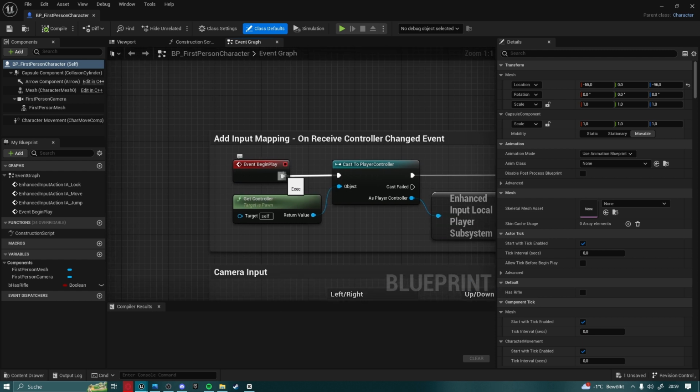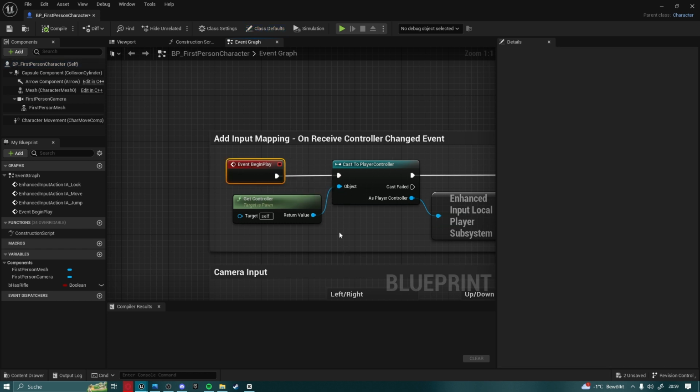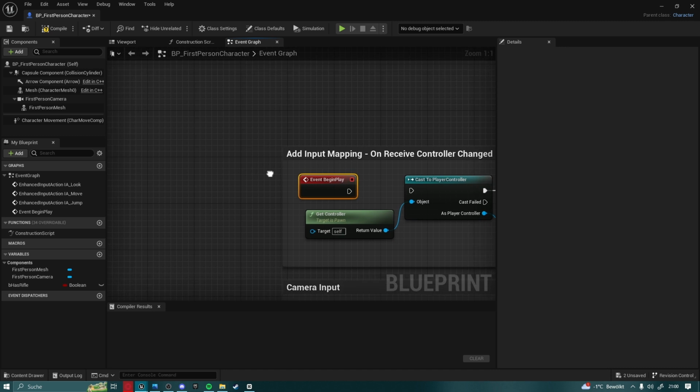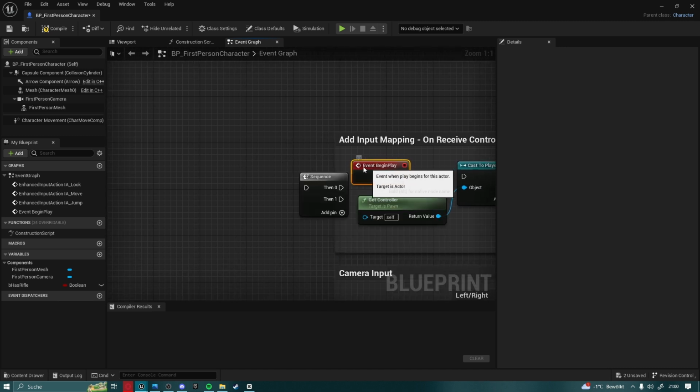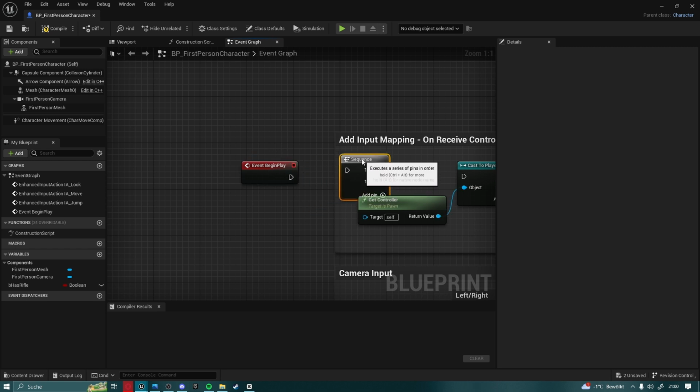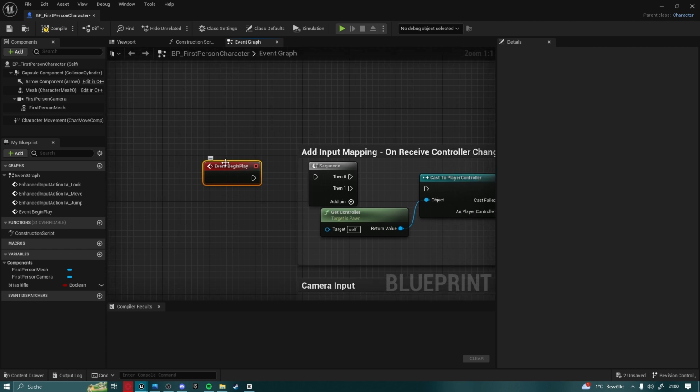The problem now is we can use the event begin play, we can only connect it with one thing. So in this here our event begin play is connected to a cast to player controller. So to use the event begin play for many things at the same time, there is something called a sequence. The sequence is there to use the event begin play for many things at the same time. So you just drag the event begin play into the sequence.